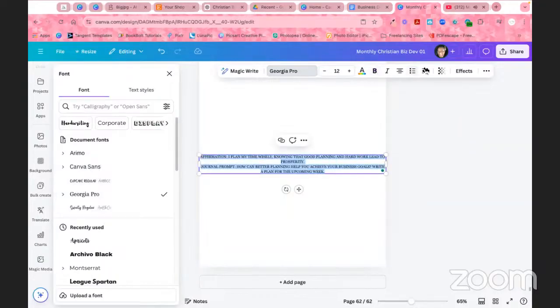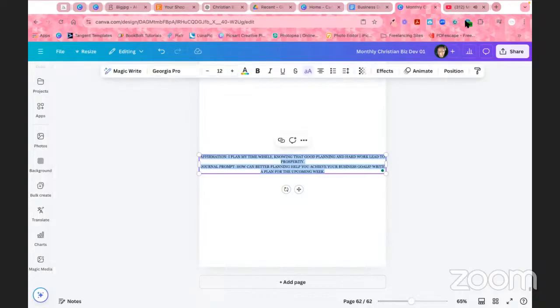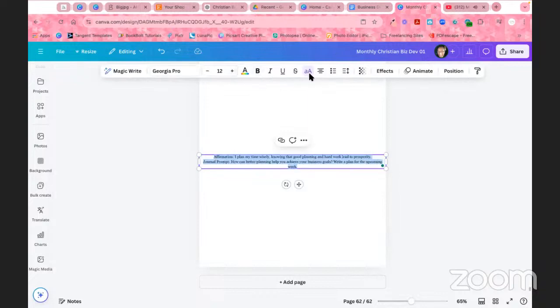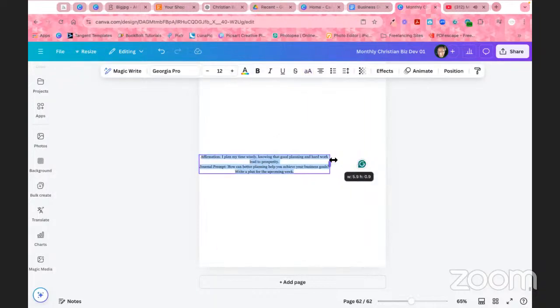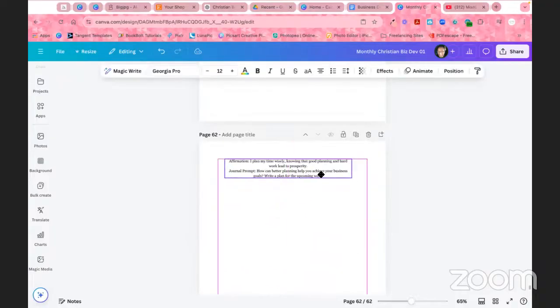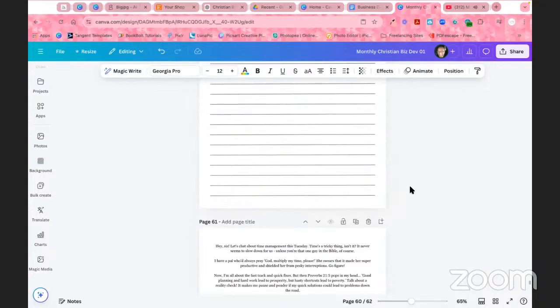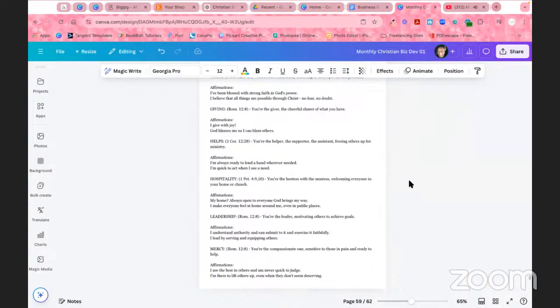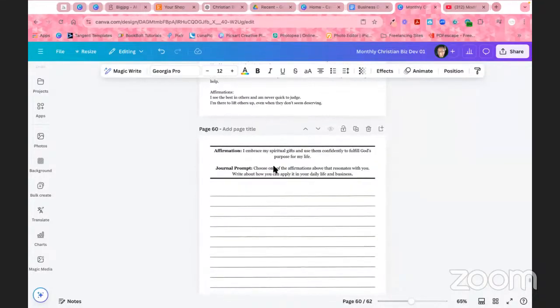I don't want it to be bold. And what was the other one? I don't want it to be capitalized. And that would be the affirmation and the journal prompt. And before I had this all on the same page, but if I'm not mistaken, I made it two separate pages. Yep, I made it two separate pages. So put that.